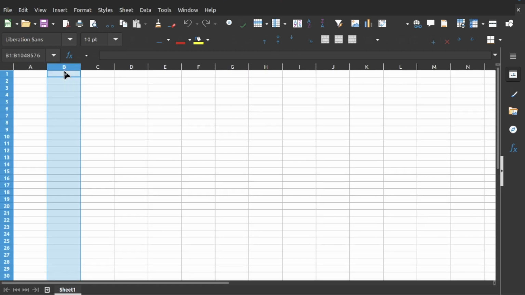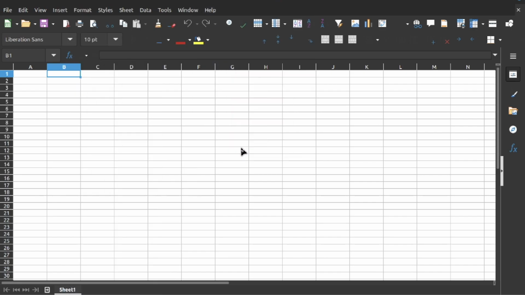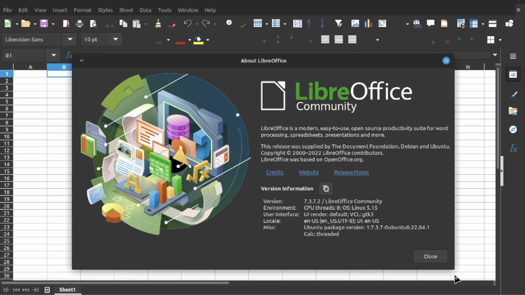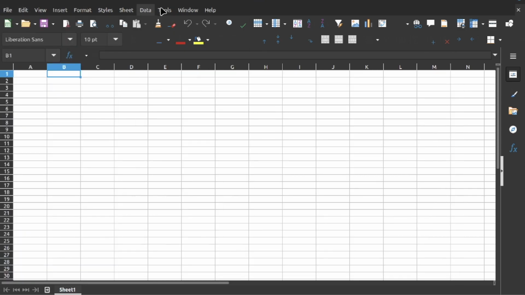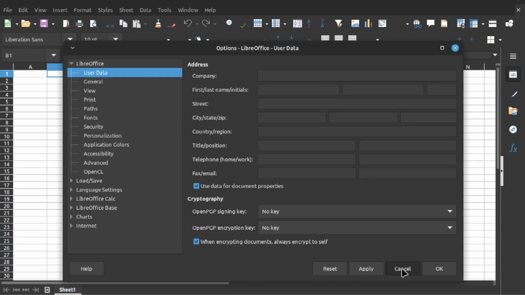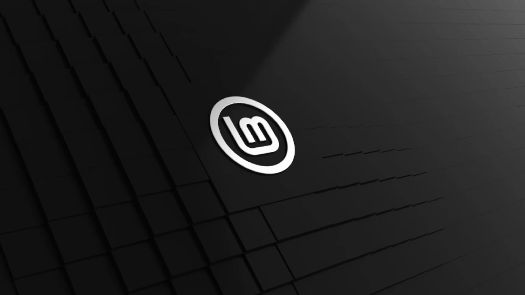And of course, all the normal stuff, Help, About LibreOffice, loads pretty quickly. See, once the main application, whatever you're busy with, is loaded, then you don't have to wait too long, which is actually pretty nice, I must say. So let's close LibreOffice.